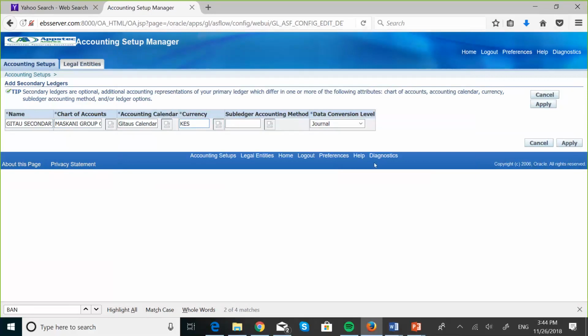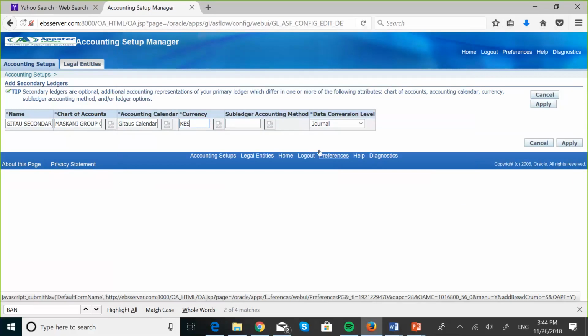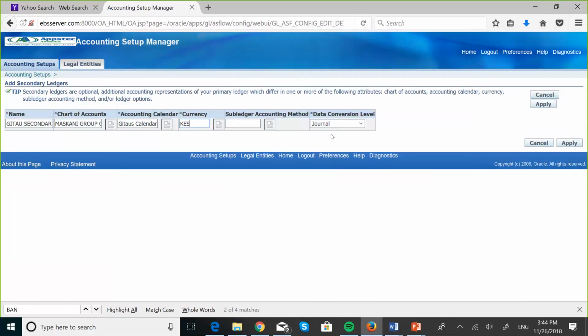We don't have to enter the sub ledger accounting method because our data conversion level is at the journals level. But if this was at the sub ledger level, then we would have to specify an accounting convention because this determines how accounting is created from the sub ledger modules. But since we are doing ours at the journals level, we don't have to specify anything. So these are the mandatory features. Even as you can see, we have asterisks on each of the mandatory ones: chart of accounts, accounting calendar, currency, and data conversion level. So we can click on apply here.